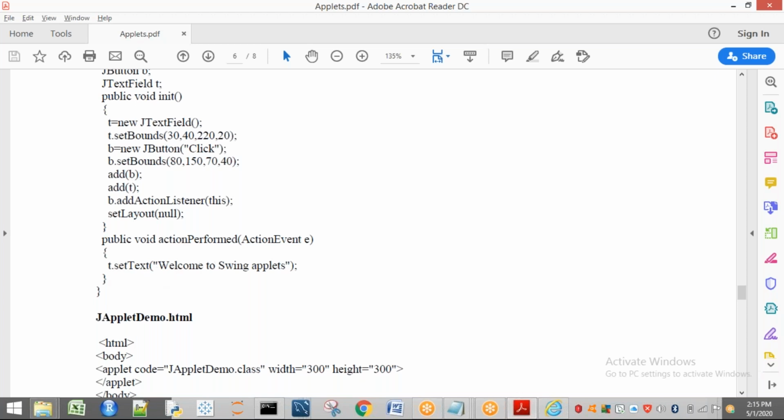Whatever action is going to be done on your JApplet, then what has to be done? Your setText. That means your text field has to be filled with "Welcome to Swing Applets". Already we know actionPerformed is called when we get action events. One example is a button, so here we have used only buttons. That means whenever you perform some event using the button, internally the actionPerformed method is going to be executed. Directly, whenever you click on a button, your text field is going to be set with the text "Welcome to Swing Applets".